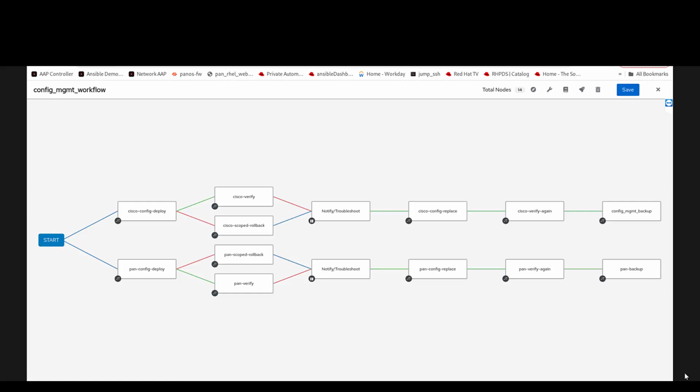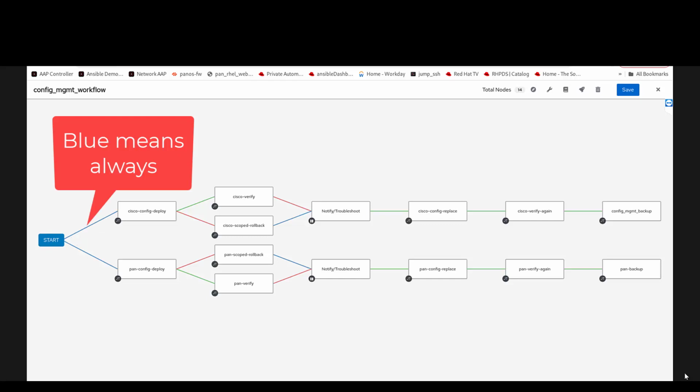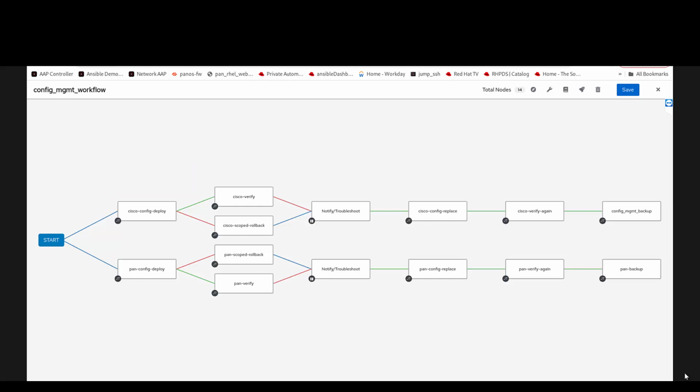So the basics of a workflow, and again, workflows are more around orchestration. We have the ability to manage multiple playbooks. Each playbook maps to a job template. And then we have other constructs, conditionals and logic that we can use as part of our workflow. One of the constructs is blue. From the start of the workflow, we have these two blue lines, which means that we have parallelism. So not everything has to be linear, one after the other.